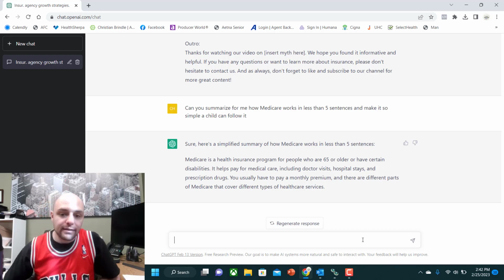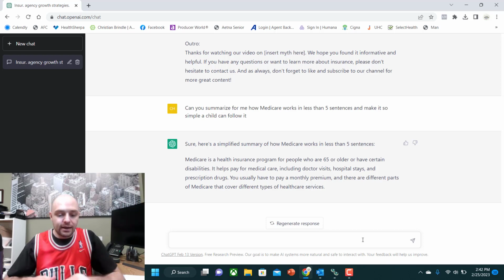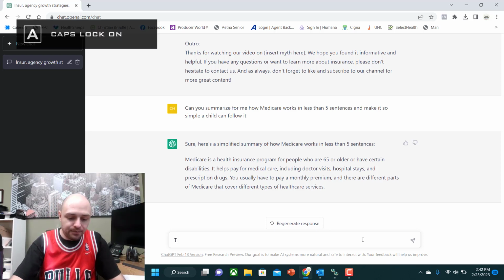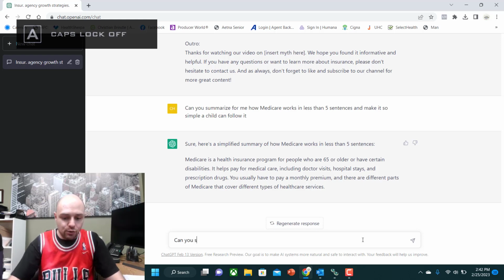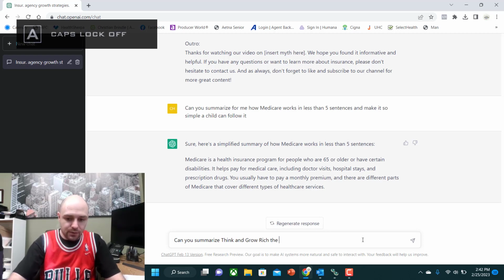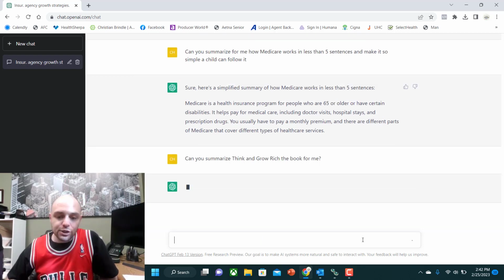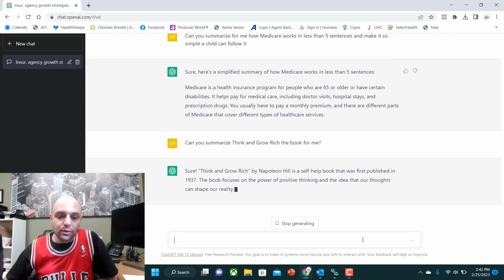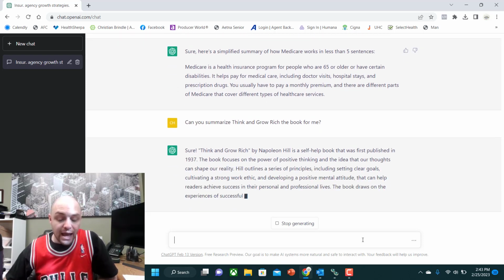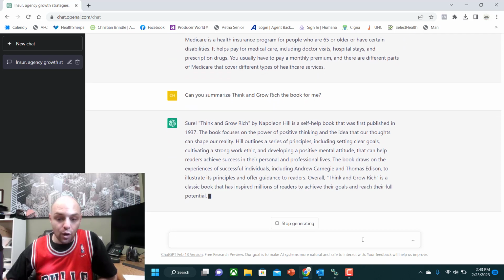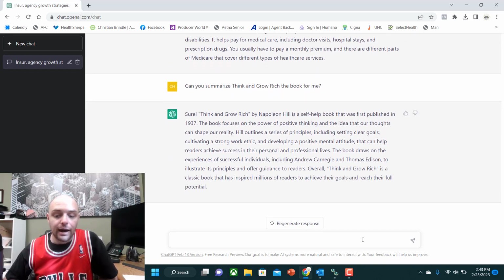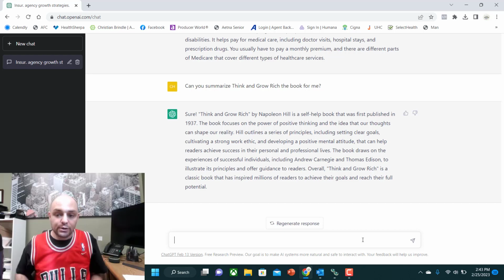Let's say there's a book that you want it to summarize. Now, I personally feel like you'd be better off reading the actual book, but let's say there's a book. One of my favorite personal books is, say, Think and Grow Rich. Can you summarize Think and Grow Rich, the book, for me? And kids in school have actually been using this to write essays and reports for them, and it's been very difficult to tell the difference and know if the AI tool is the one doing it. So there's a perfectly good summary of the book Think and Grow Rich by Napoleon Hill.